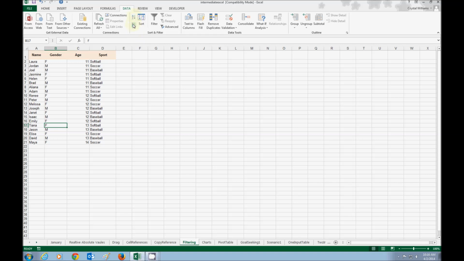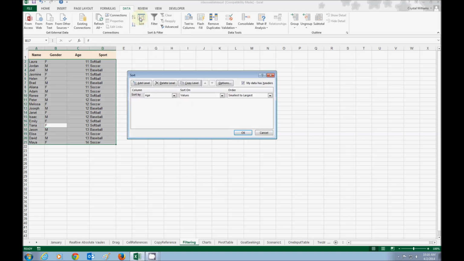Next to the quick sort commands, we see the sort command. Click on the sort command, and if you haven't selected your data, Excel will look for your data. First, we want to sort by the sport. So I'm going to click sort by sport, sort on the values, and I want them in alphabetical order.